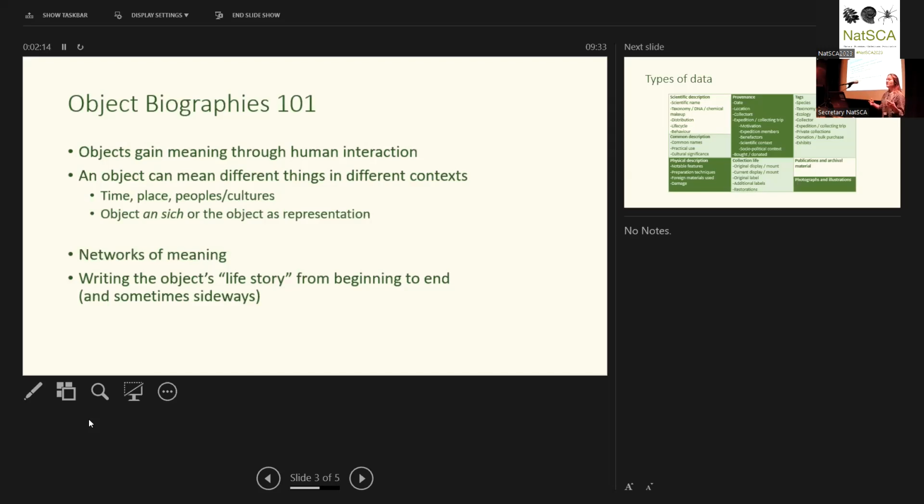And in order to understand objects fully, we need to look at it in different contexts. So this creates networks of meaning in which this object means different things in different contexts. And within an object biography, you write a life story of an object from maybe in a naturalist collection when it was living to the place it has in the collection right now and everything in between.